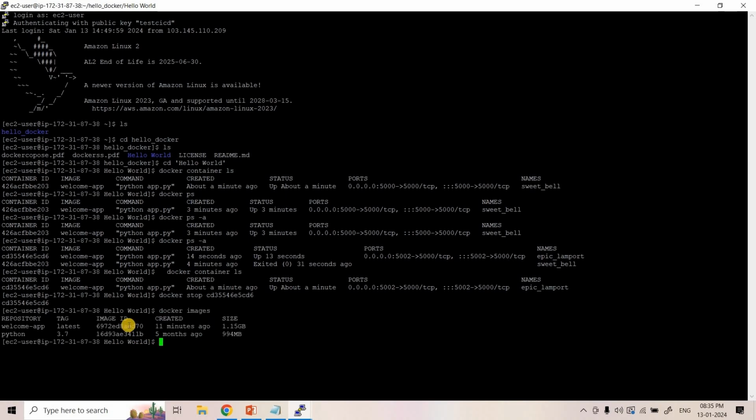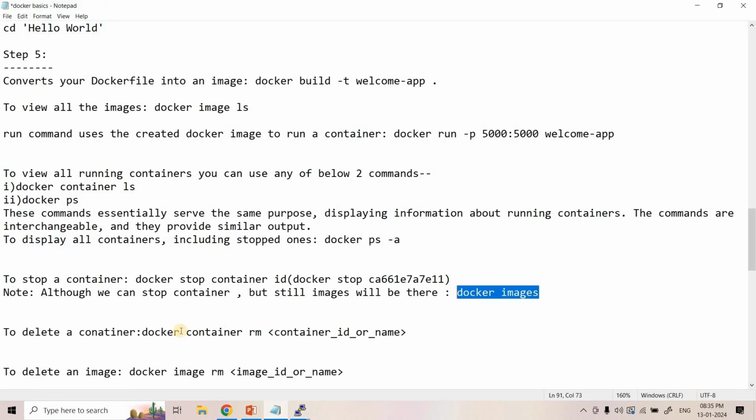So I will execute docker images. Here you can see the two images we were getting earlier. One is the Python base image, and one is the welcome app image, which we built out of the Python base image, right? Both images are still available. Cool. I hope you understood this.